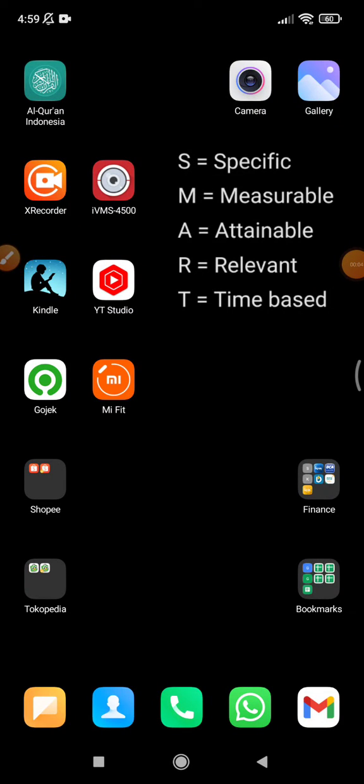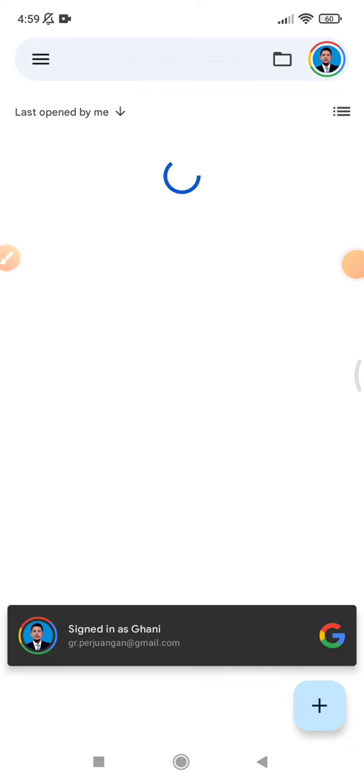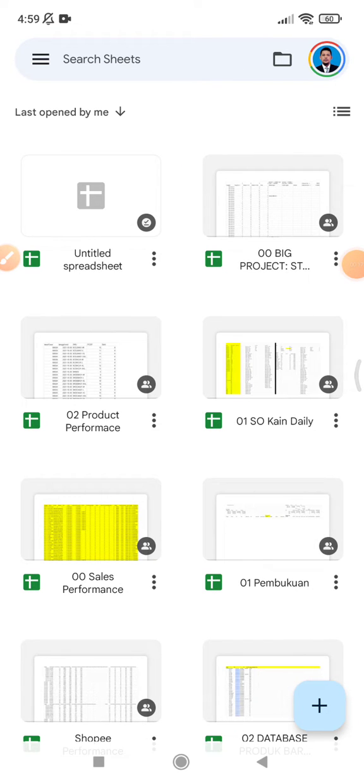In this video I'll show you how to create a checkbox on the Google Sheets mobile app. So I will open my Google Sheet here. It should work in a similar way if you use Android or iOS; it should be the same method.